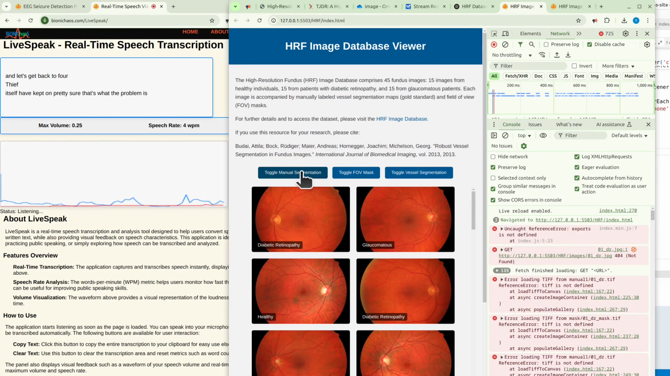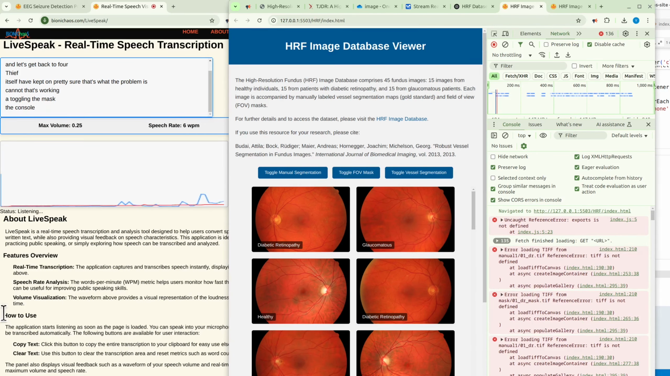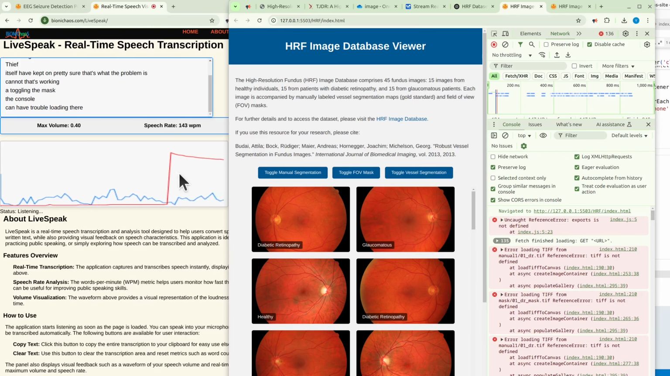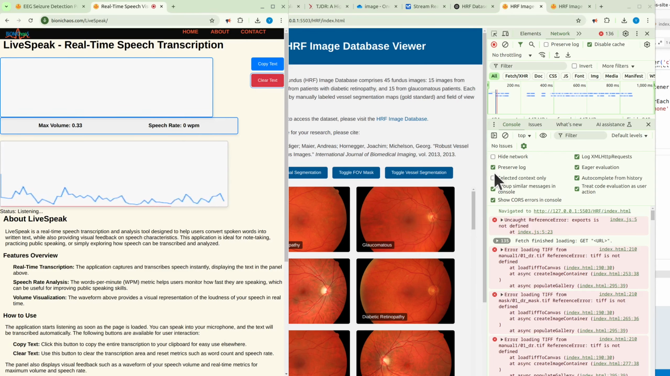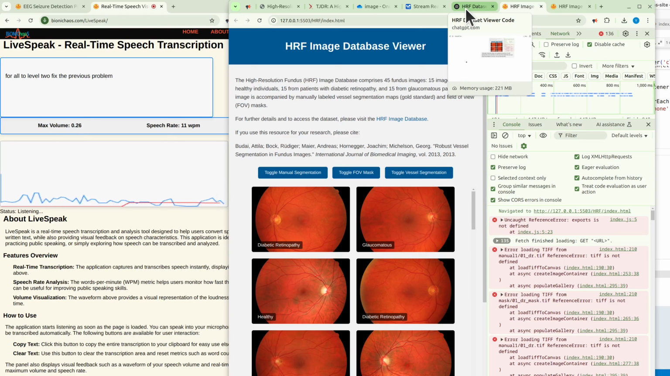That's working. Not toggling the mask. Okay, let's clear the console. Okay, we're having trouble loading the... Okay, now all the JPEGs, so the original images are loading. All the original images are loading correctly, but I'm still getting these errors, and there's still an issue with the TIFF files. I'm not sure what the problem is. Can you... All the images are loading. There were separate issues.